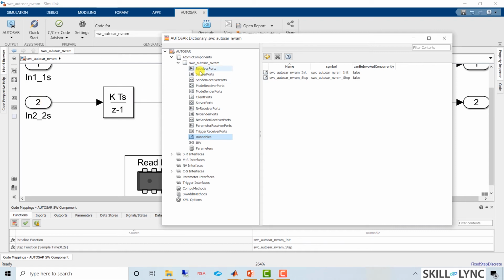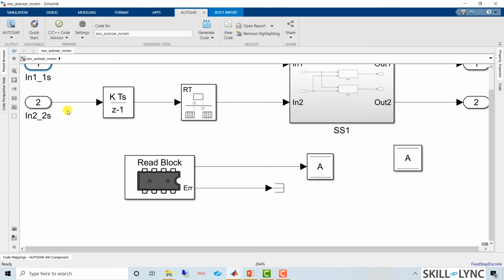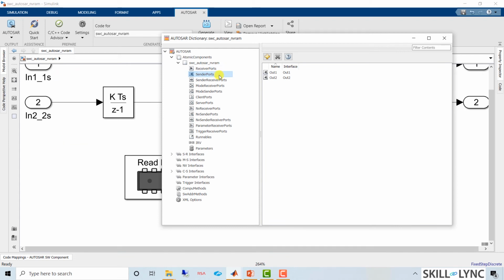Apart from that, your receiver port and sender port options are there over here. So this is being mapped at the top level. This is a classic architecture. At the top level, I have two ports available over here, and these two ports are correspondingly mapped to my system. So IN1, S1S and its corresponding interface, and out1, out2 with their corresponding interfaces are also mapped.